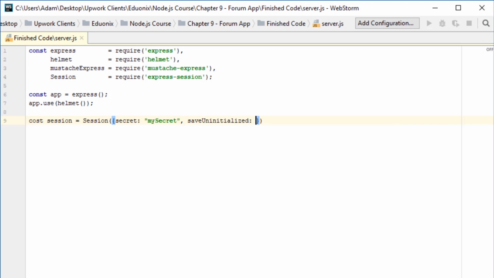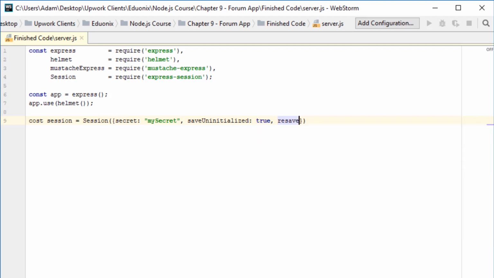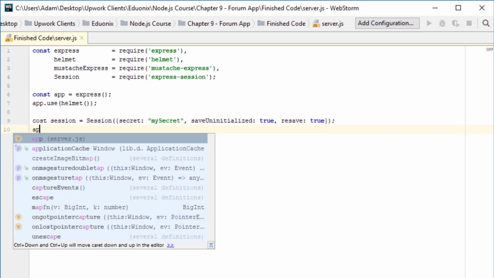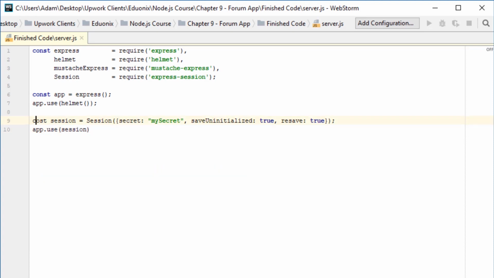Now, there's an option called saveUninitialized, which we're going to need to set to true. What this means is it will save uninitialized sessions with no variables in the session store. We need this because later on down the line, we need to track the number of unregistered users that are browsing the site. And by saving an uninitialized session, it stops us from accidentally counting the same user twice as two different unlogged in users. And then we're going to have an option called resave, which was set to true. Now, you don't need to worry about this, but this just suppresses a warning from the express-session module. And then we're going to make the app use the session object we just created.